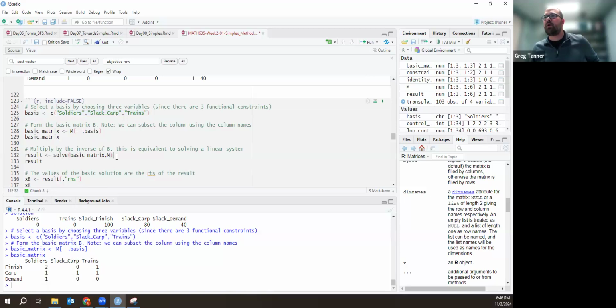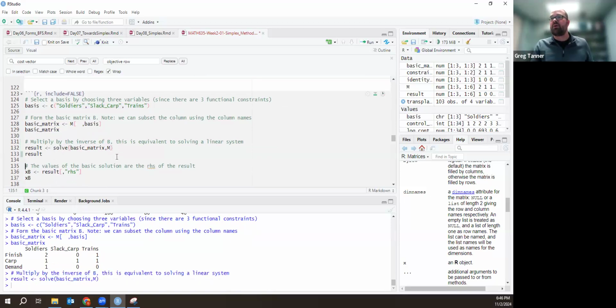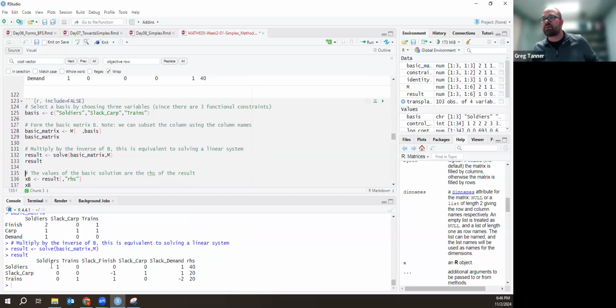Now I'm going to go ahead and solve it. So invert that basic matrix, multiply it on the left times my M matrix. And that's going to give me this result. Notice I'm going to have a sort of rearranged identity matrix in my columns, or I'm going to get my standard basis vectors in the columns for soldiers, trains, and slack for carp. The interesting thing is I get my first standard basis vector for soldiers, the second one for slack for carp, and the third one for trains. And that's because of the order that I put those basic variables in my basis.